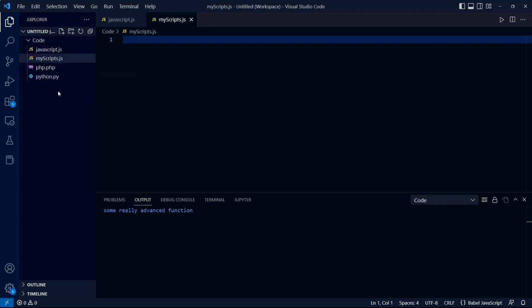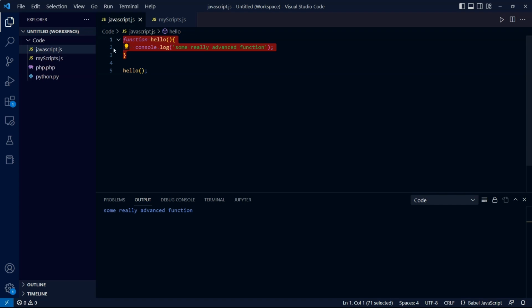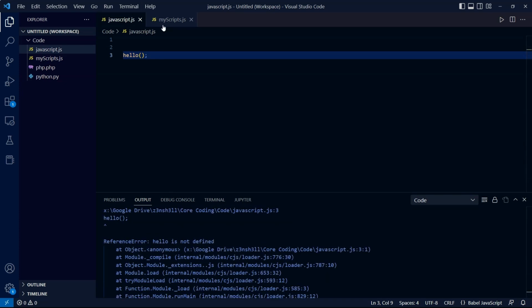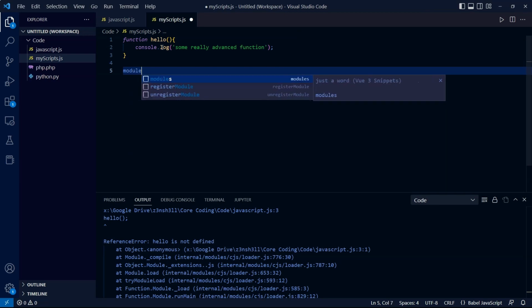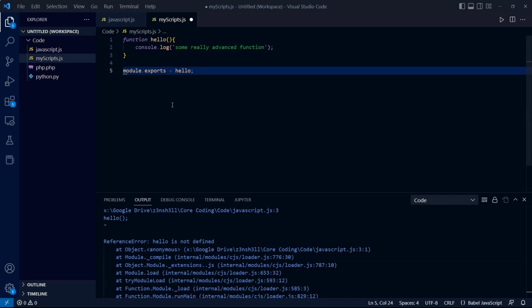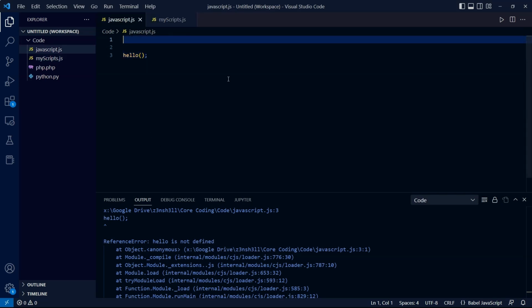So we'll call our document myscripts.js, and we're simply going to copy over our function into myscripts.js. We've actually cut and pasted that, so we've removed it from the original document. Of course, the original document is not going to be able to execute correctly because it doesn't have that function defined anymore. It's defined in myscripts.js. So we need to find a way of exporting the function from myscripts.js. Now don't worry too much about the syntax. We're going to be making use of a command called module.exports equals hello. And we're basically telling JavaScript that this file is a module and we want this module to export this function hello.